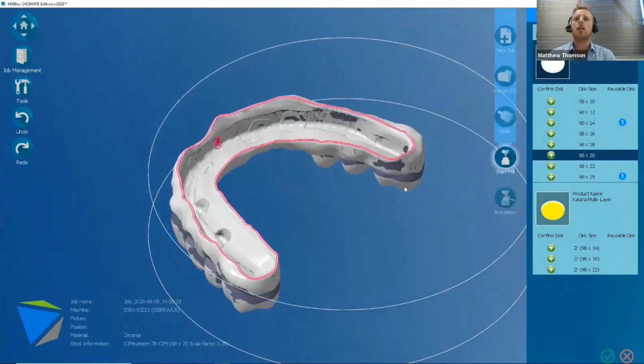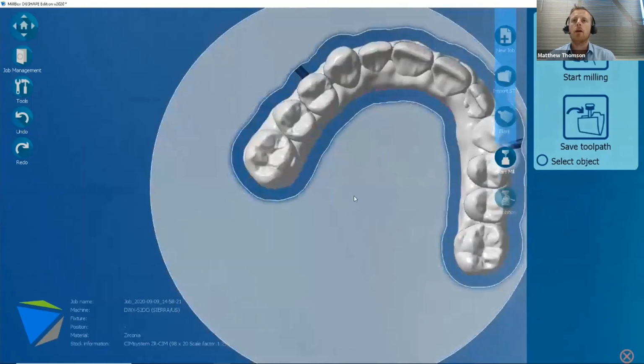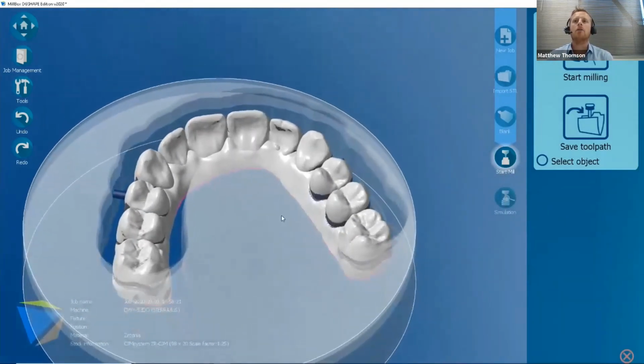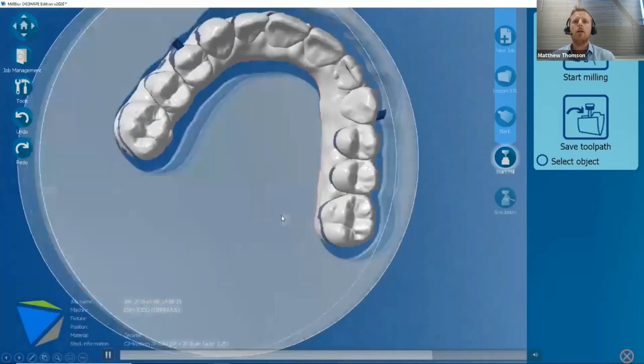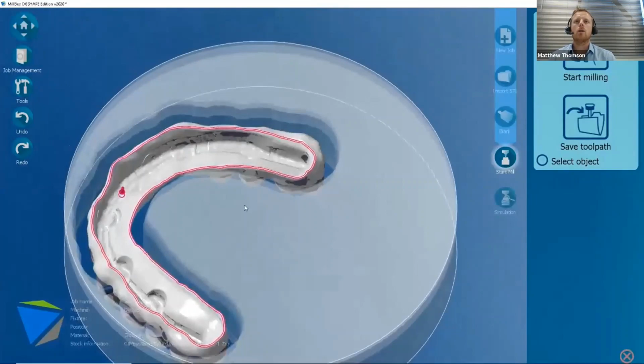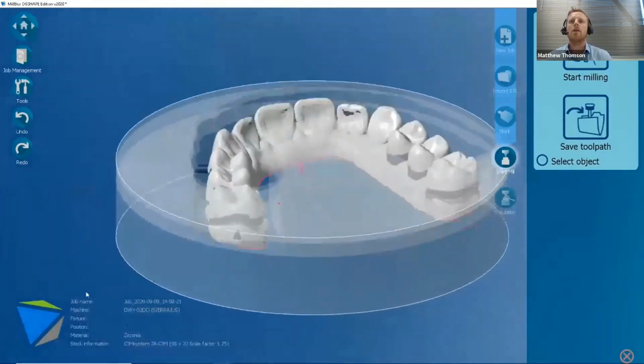Because again, it's really important that we have our overstructure fit down onto our bar, and especially if we're milling zirconia, we don't want to be grinding away after the sintering process. And you can see here, there's just a few undercuts as well that we want to ensure we get rid of. So it's going to be taken care of again by that pink arrow.